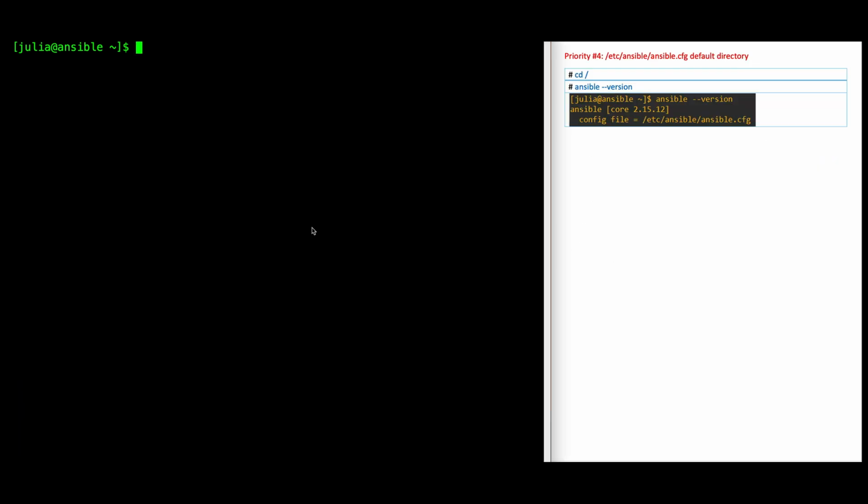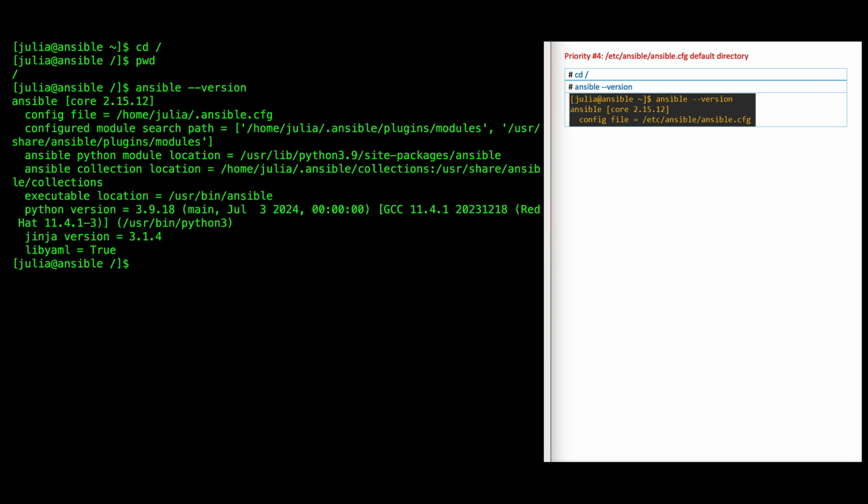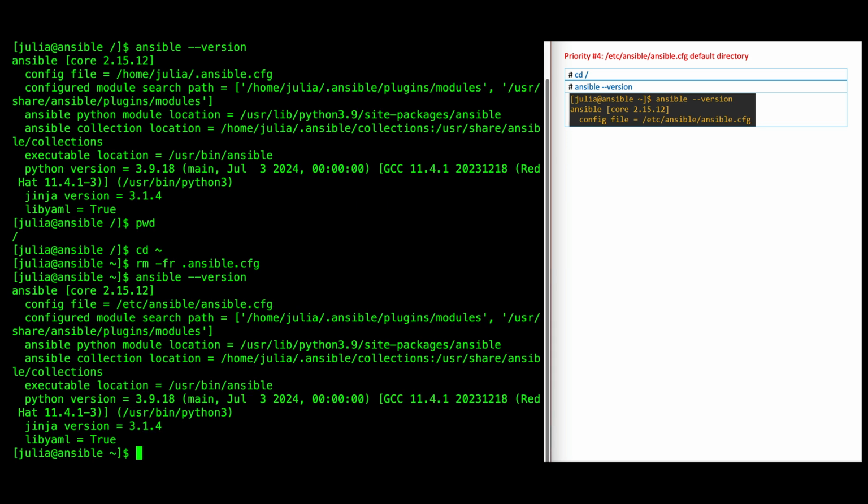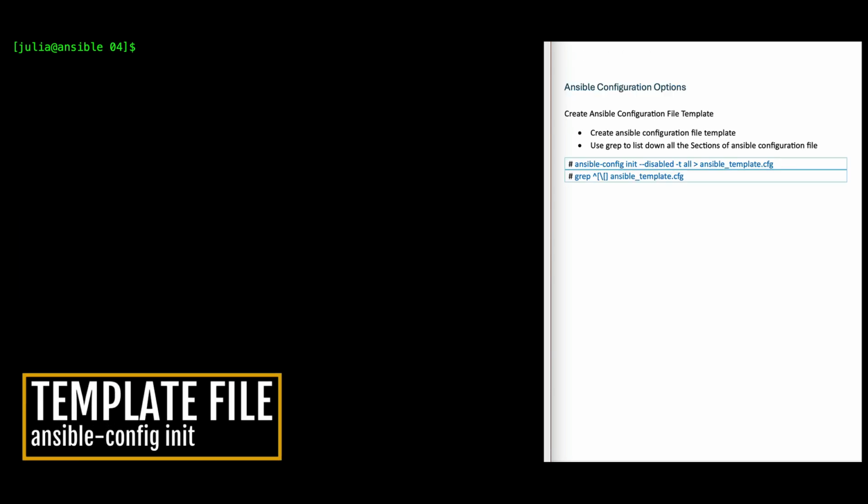Priority number 4 is the default for Ansible if no other priority is set. From the previous priority, we had set priority 3, where the Ansible configuration file is /home/julia/.ansible.cfg. Now let's change back to the default. Go to the home directory, remove the .ansible.cfg file, and then use ansible --version to check where the configuration file will be now. It will be found at the /etc/ansible/ansible.cfg file.